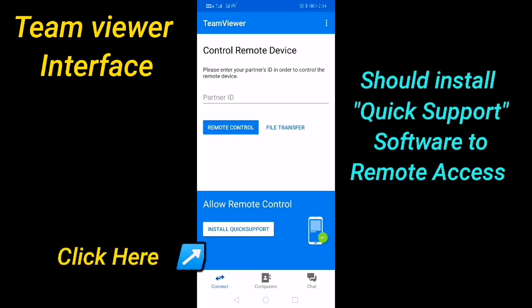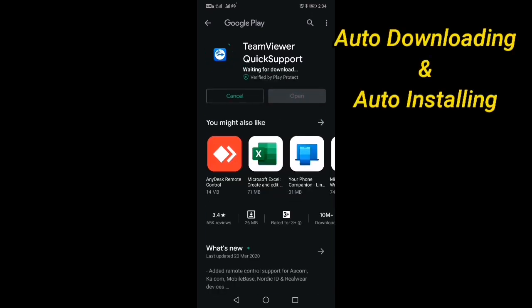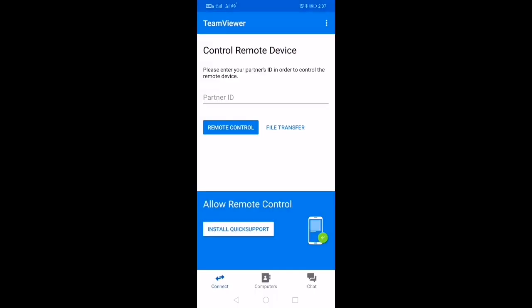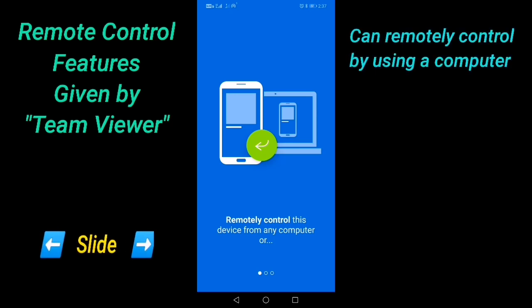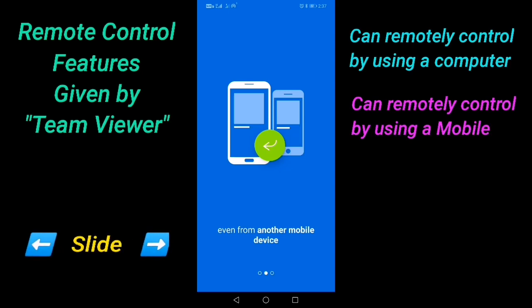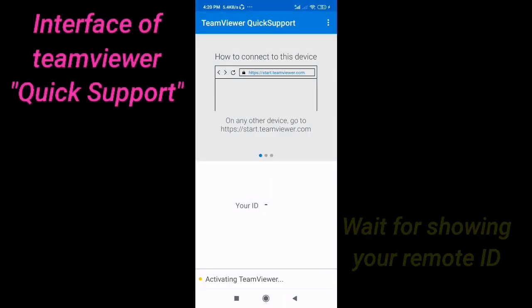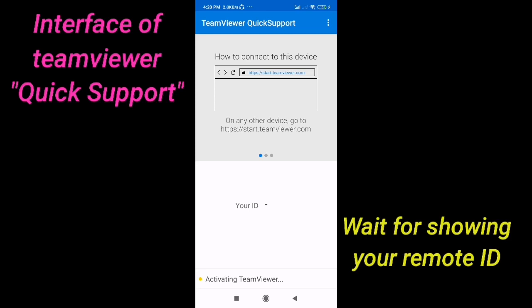So we should install the QuickSupport software to remotely access the mobile. Okay, click on install and it will automatically download and install like before. Then we can see the applications. So open TeamViewer. We can see what features are given by TeamViewer. We can remotely control using mobile, and we can transfer files also. This is the interface of TeamViewer QuickSupport.